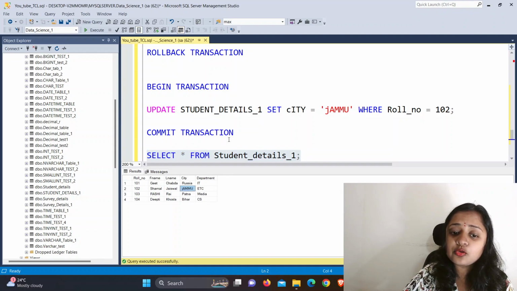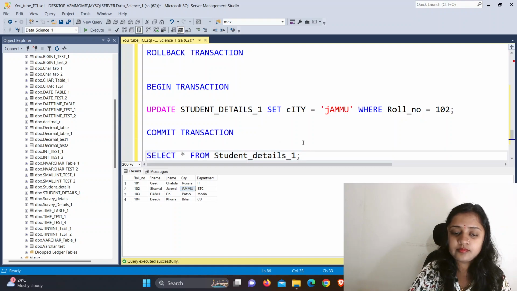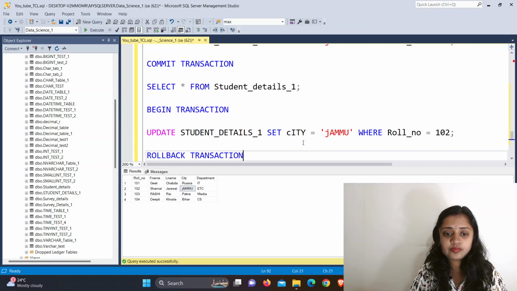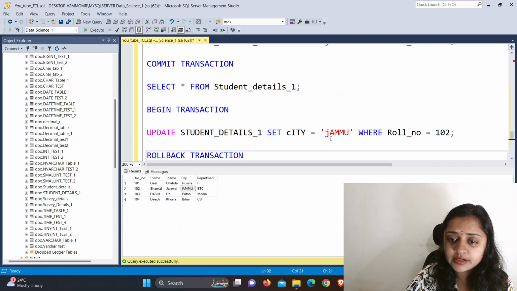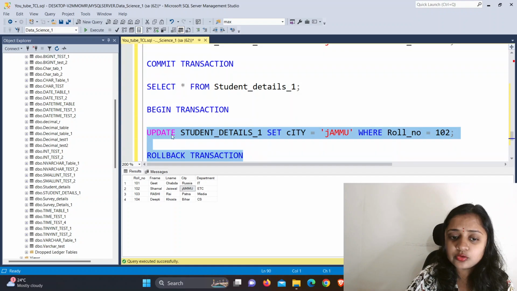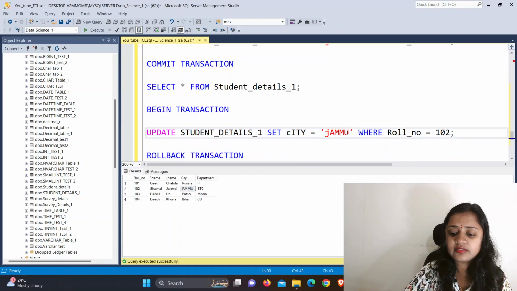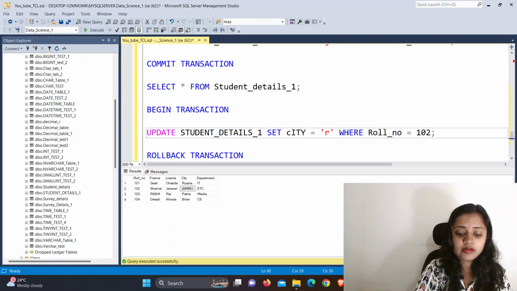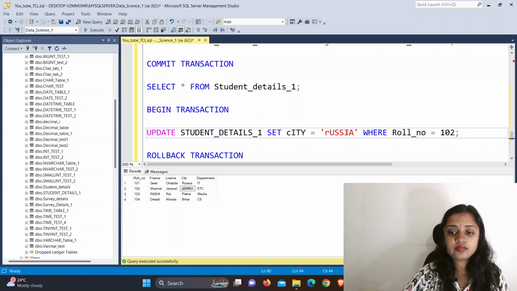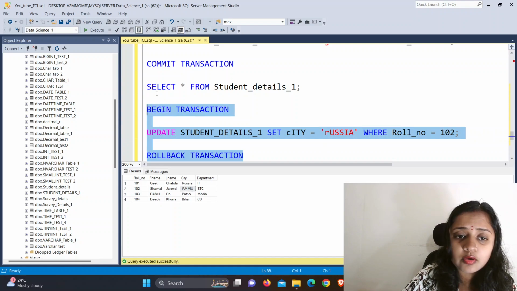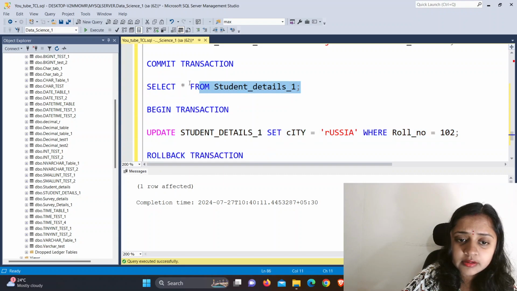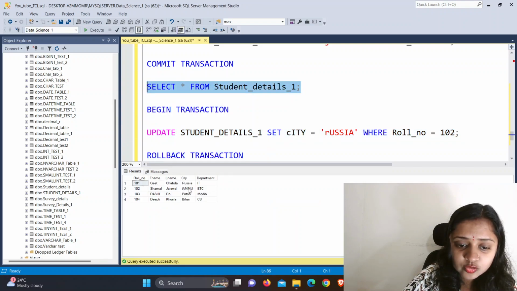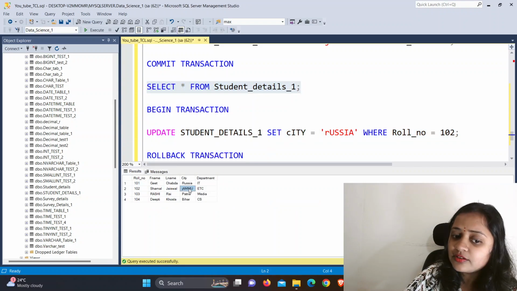Now if I again try to roll back the transaction, what will happen? Let's see. Is it doing the change or not? Jammu is already there. Okay, I will update it, and if I do the rollback transaction, will it go to Karanja or not? So let's see. If I use another name, let's say Russia, and I have committed, it has already made the changes completely. Now if I do this and commit, then select this, has it changed to Russia? No, it has not changed to Russia.